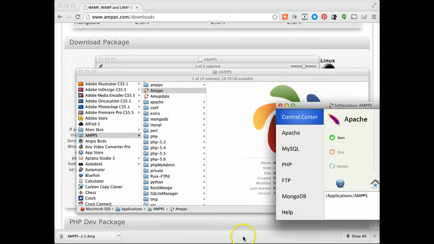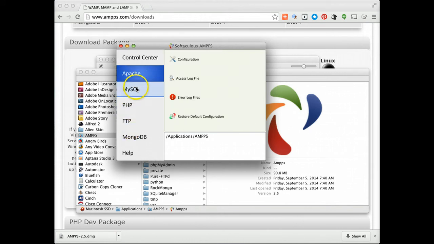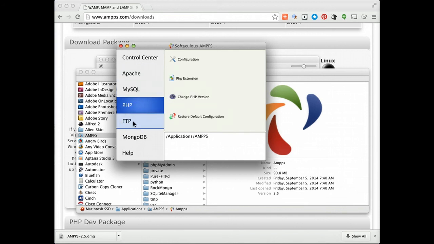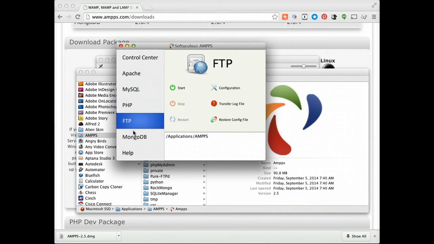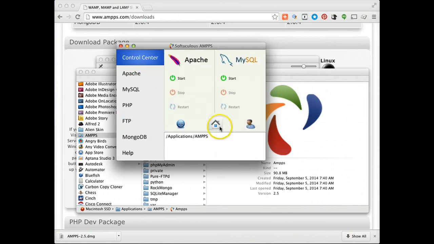It's taking a little bit. There we go. So what do we have here? Well, we've got a stack of Apache, MySQL, PHP, FTP, and Mongo database. The only thing we're really using this for, by the way, for our purposes is PHP. But we can take a look at how they're all configured, change our versions.